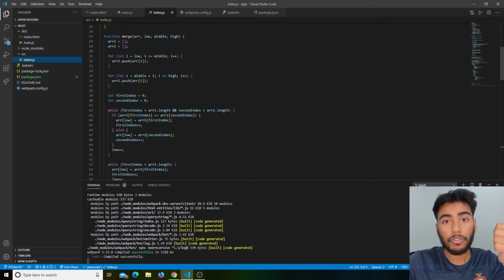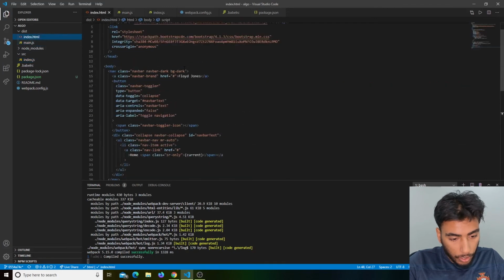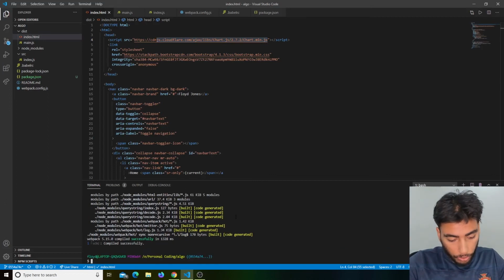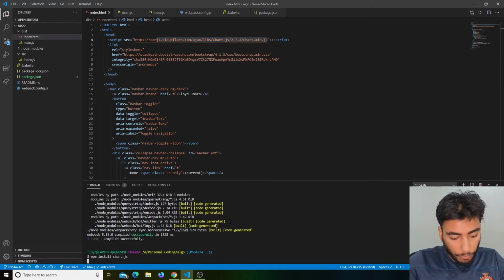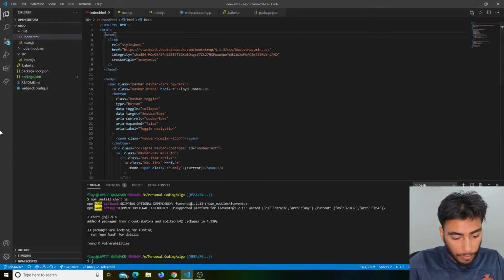Okay, so I want to do a few more things. Since I'm using Webpack, Babel, and node modules now, I want to get rid of our chart.js library over here, because I can just use node modules now. I don't need to go to a CDN. So I'm going to end this and just do npm install chart.js. This would install chart.js for me. Let me get rid of this CDN over here, save this, and do an npm run or npm start.